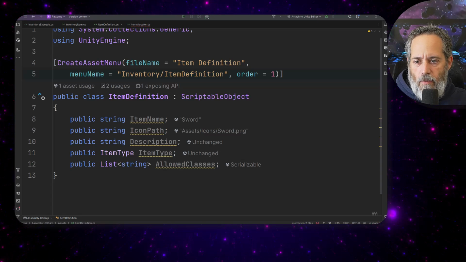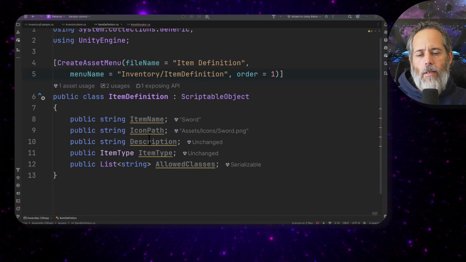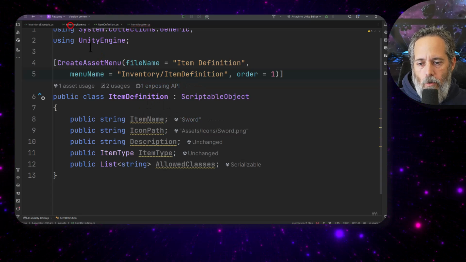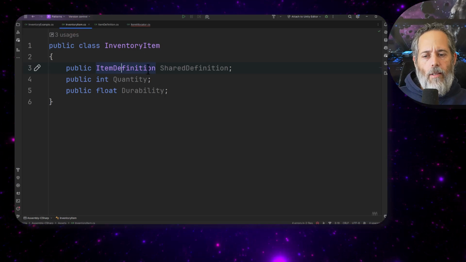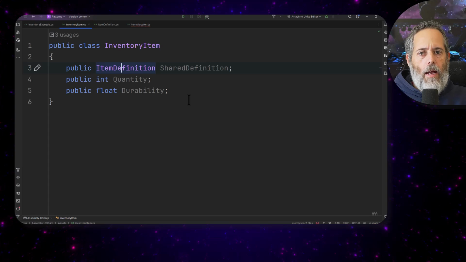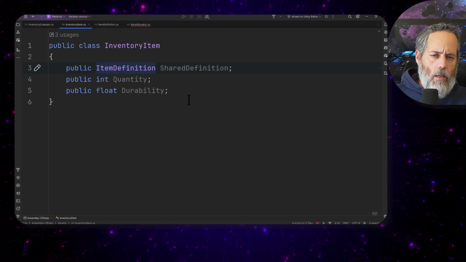For instance, if I've got an item where I want to have some custom description, I might still use an item definition, but then I would move the custom description up to the inventory item and then read a custom description if they have one. Otherwise, fall back to the item definition's description. Yeah, hopefully you get the idea.